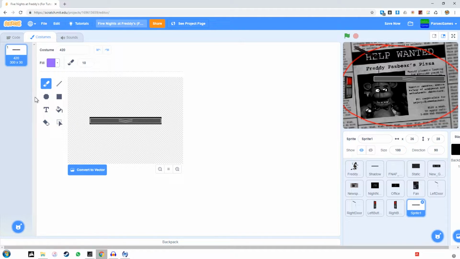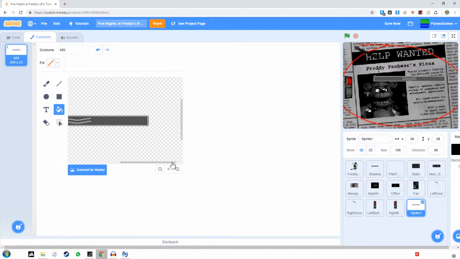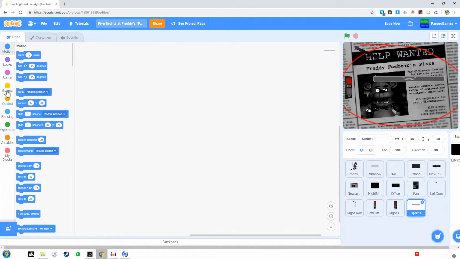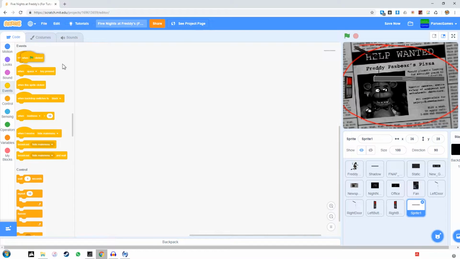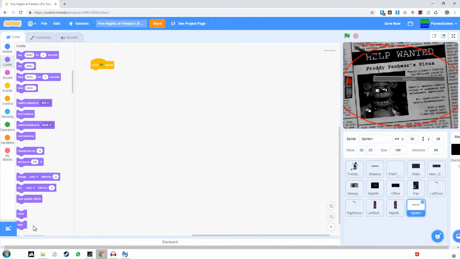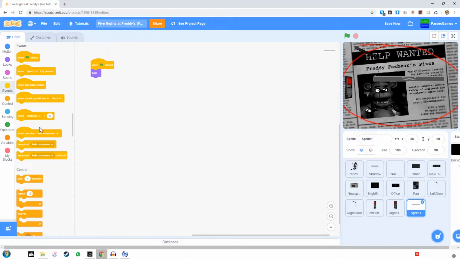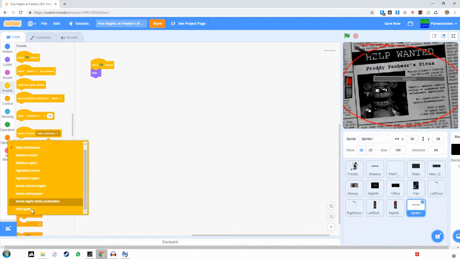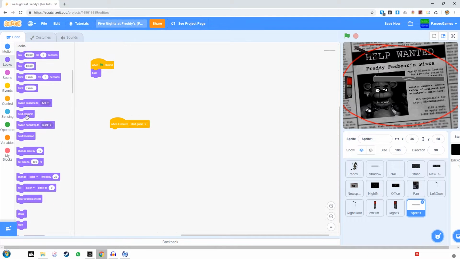Yep. So now let's select the fill tool and fill it with nothing and remove that outer black thing that was on there. So now when the game starts, it should be hidden. When the project starts, and then when the game starts, it should show.